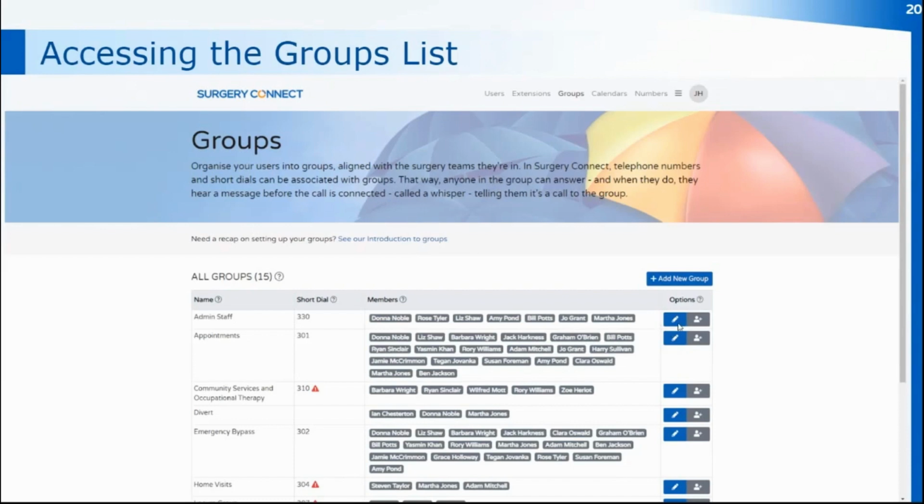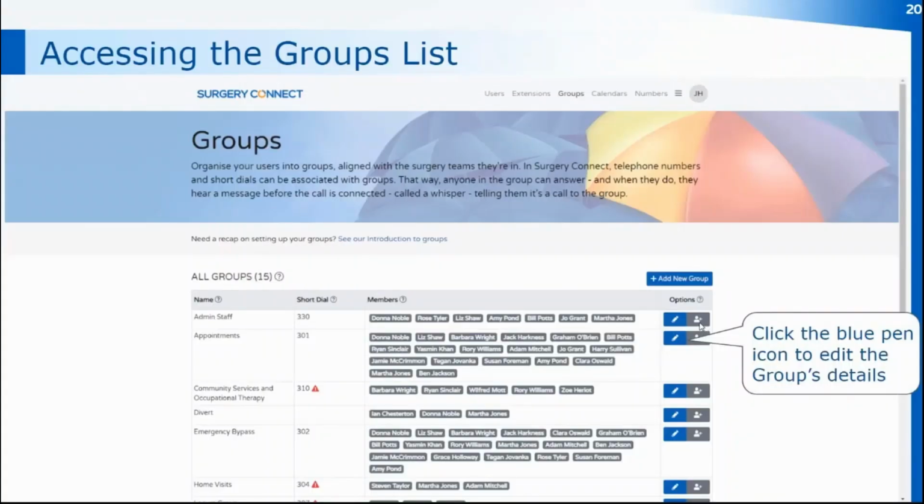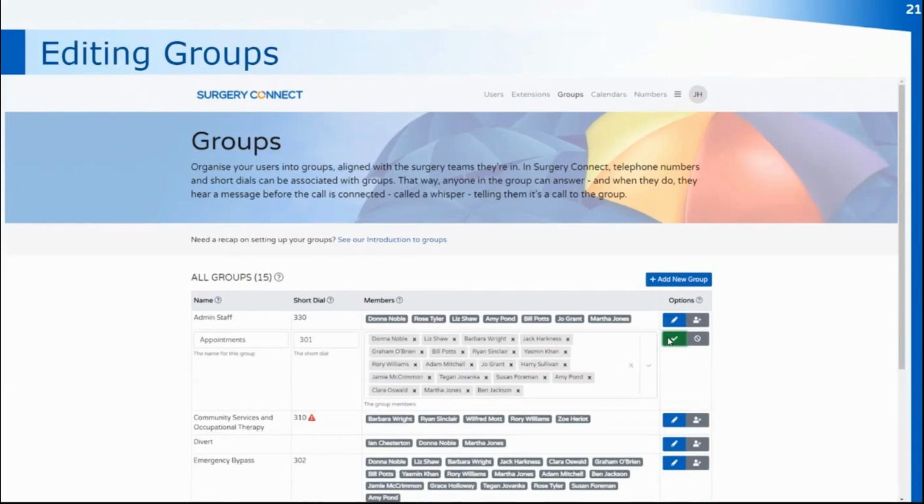You've got your edit pen here, so any changes that you want to make to the group, you can use the blue pen to edit, or you can copy group members using the grey person here. So I am going to add John into our appointments group so that our new starter, John Smith, can then answer appointments calls. So I'm going to click on the blue pen here.